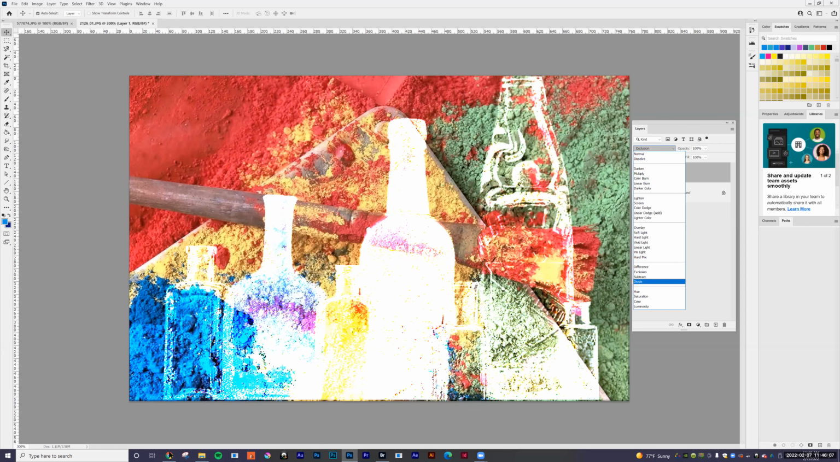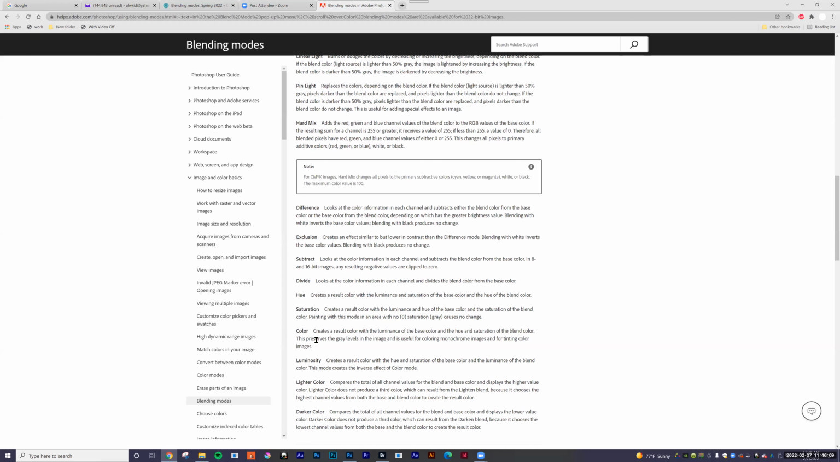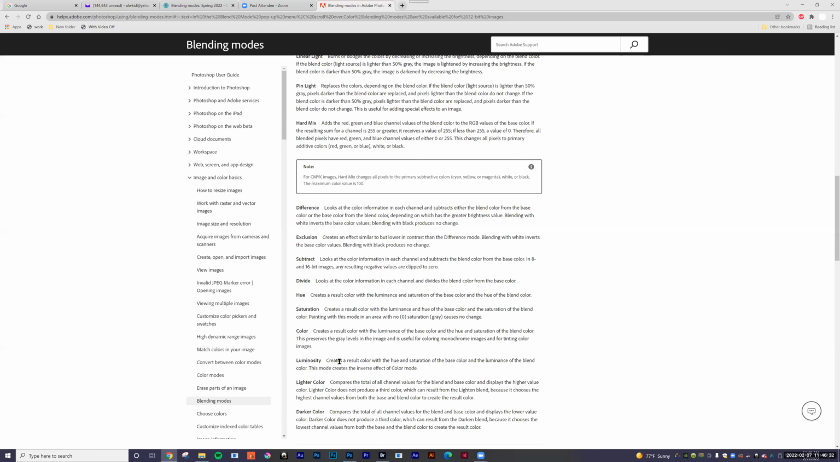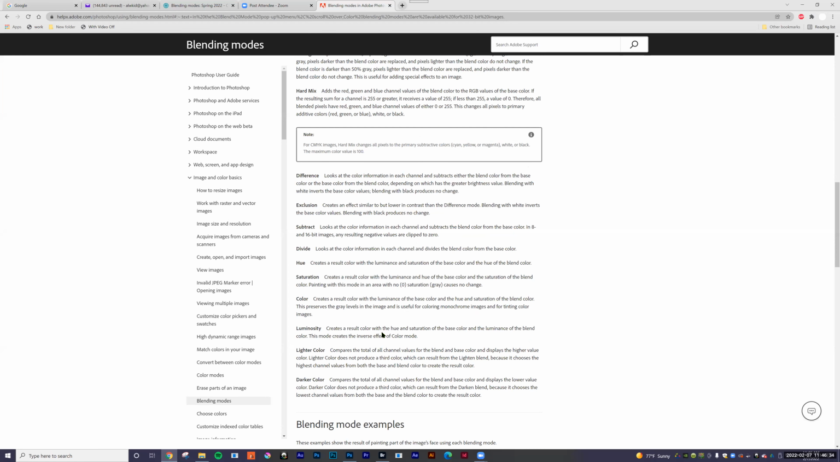Color. Creates a result color with the luminance of the base color and the hue and saturation of the blend color. This preserves the gray levels in the image and is useful for coloring monochrome images and for tinting color images. Luminosity. Creates a result color with hue and saturation of the base color and the luminance of the blend color. This mode creates the inverse effect of color mode.